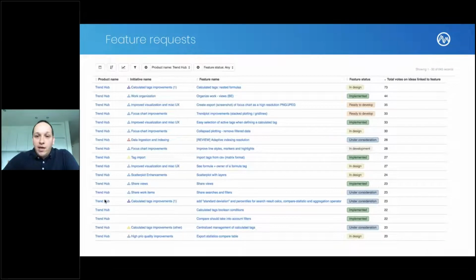For example, here is a list of features that are actually being worked on. If we look at the top one here, calculated tag nested formulas, this is one that we're releasing right now with our newest release. And you can see that 73 votes for this feature were already existing from customers. And so we get to notify 73 people that they can now access nested formulas in their calculated tags.